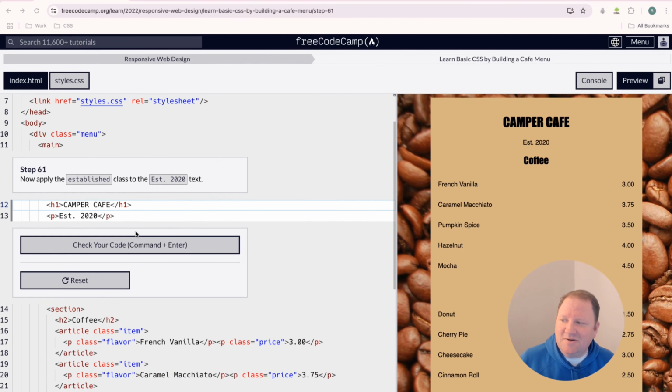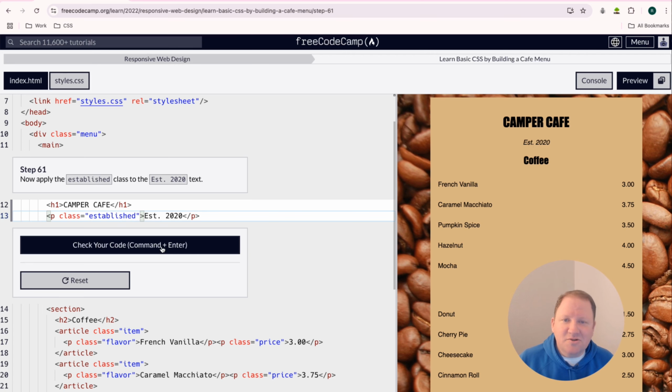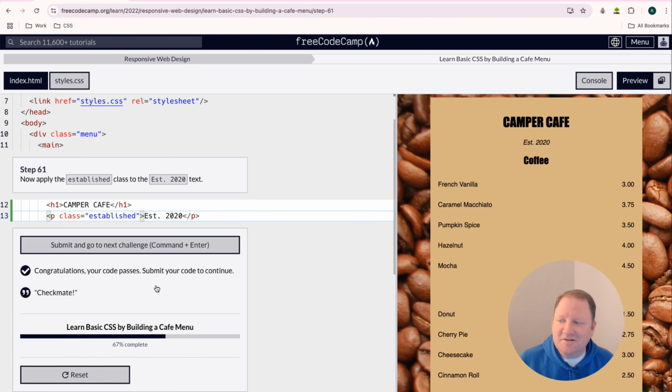And it says on here, now let's go ahead and apply that established class that we just got done creating to the established 2020 text. So we're going to come down here to the paragraph tag, and we're going to add, remember we did a class, so it's going to be class equals, and then it's going to be established. Okay? And once we do that, we should see that our text here is now italicized, and we should be good to proceed with what they wanted.